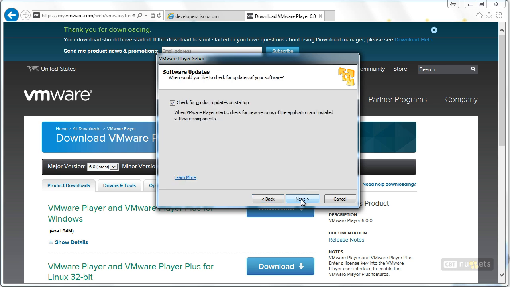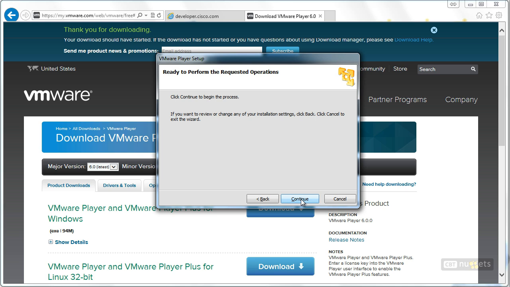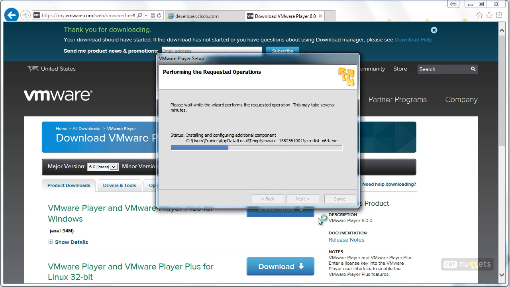Check for product updates on startup. Yeah, knock yourself out. Help improve VMware Player. Anonymous statistics sent to VMware. Hey, you know what? If it'll help keep this program free and just in the goodwill of it, I'll say, yeah, that's fine. Shortcuts on the desktop and start menus programs folder, that's great. And continue. And it looks like this installation is flying. Even with all of the recording equipment that I've got running, that's a great sign.